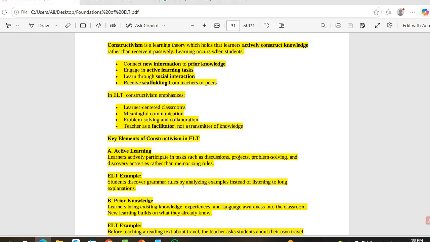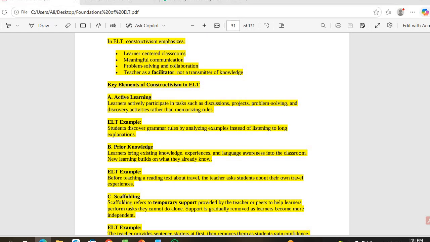analyzing examples instead of listening to a prolonged explanation. Prior knowledge: learners bring existing knowledge, experience, and language awareness into the classroom. New learning builds on what they already know. A very living example of this is, before teaching a reading text, for example, about travel, the teacher asks students about their own travel experience.